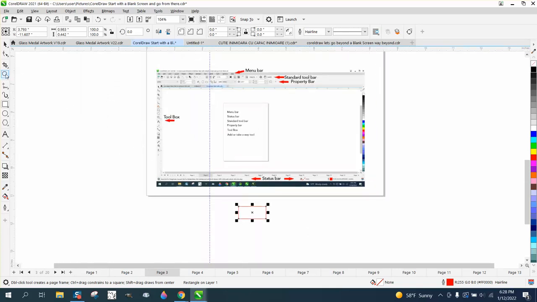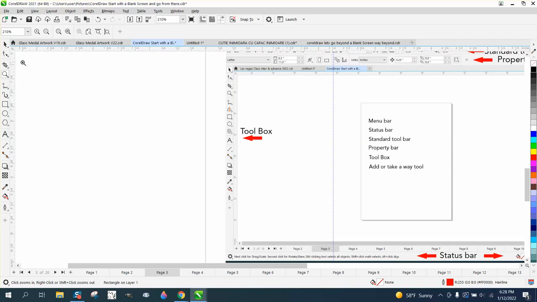Then the rest is the toolbox. Your pick tool, your shape tool, your crop tool, all these are your flyouts. They're in the normal order. Like you could use your virtual segment delete tool, and now it says virtual segment delete, but that's not the true flyout. The flyout is the true crop tool. The magnifying glass, which is your zoom, your freehand tool, your artistic media, your rectangle tool, your ellipse tool, your polygon tool, that has a lot of other tools inside of it. Your text tool, your parallel dimension tool, your connector tool, and I'm fixing to talk about that. In 14 years, I think I've never used that but like twice. It's taking up space. So the last thing in this one is add or take away tools.